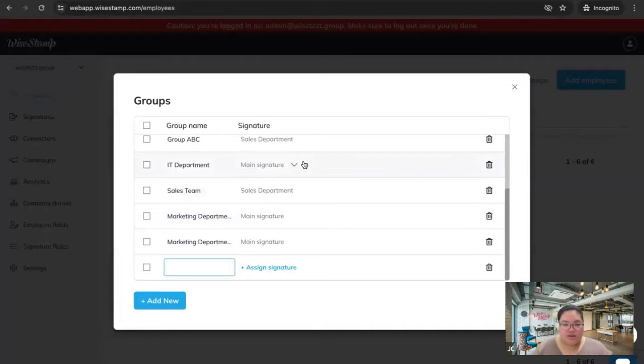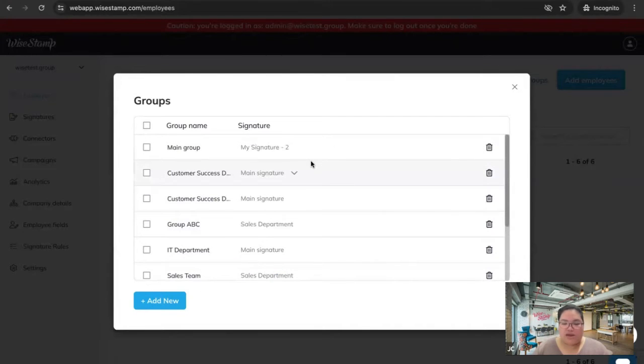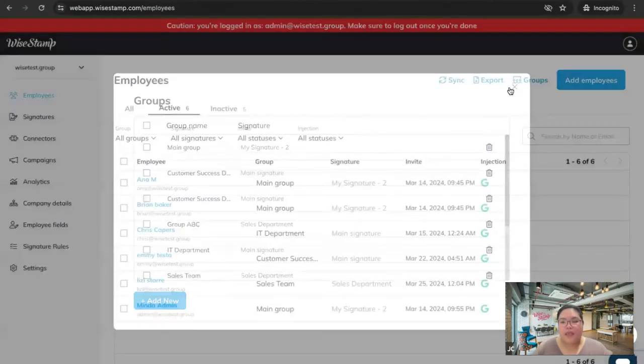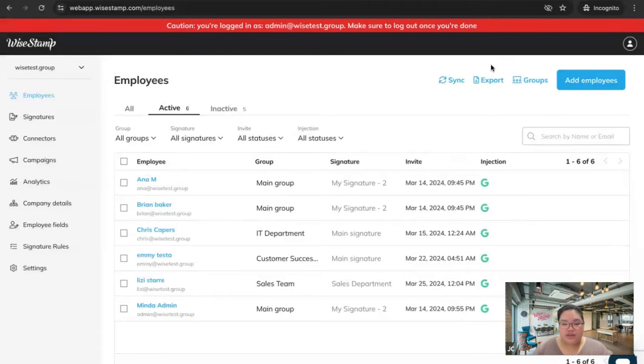So you can create as many signatures and as many groups as you want, basically. Now, the export button that you can see right here will only give you an exported CSV file of all of your employees. So if you want that, you can click on the export button that you can see right here. And the sync button that you can see right here is just to sync your Google directory. So, or Google or Microsoft directory.